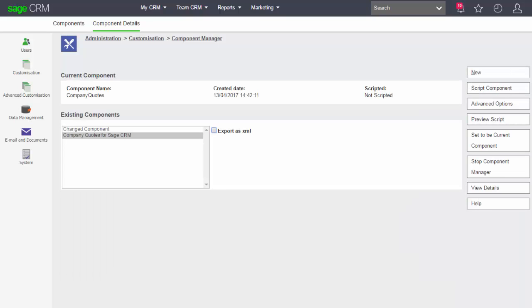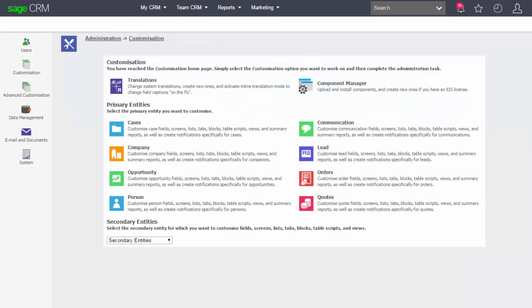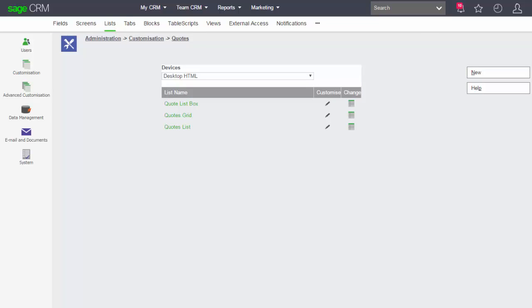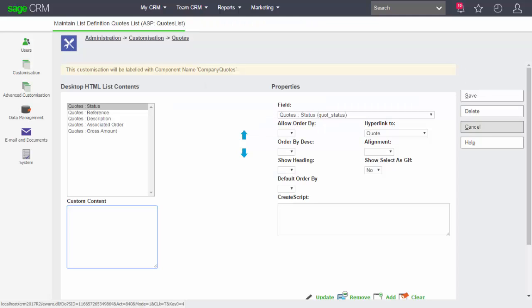So in order to carry out the customization, I just have to remind myself of the particular list that is used to represent quotes. And so I'm navigating into the quotes area, and I'm looking at the quotes here, and we can see that there's a quotes list option. So I'm interested in knowing that I can take this quotes list and add this underneath the company context.